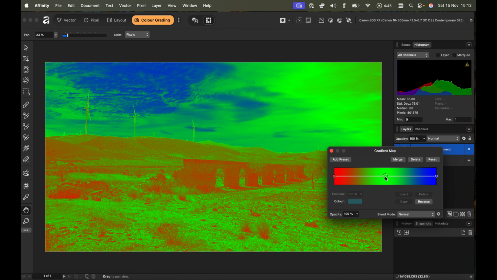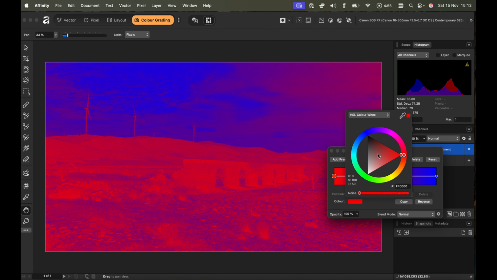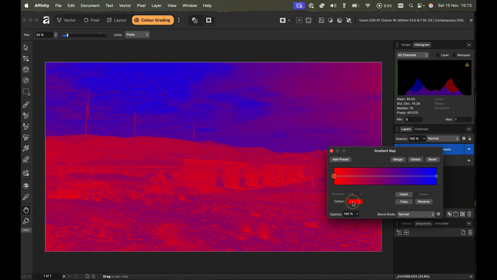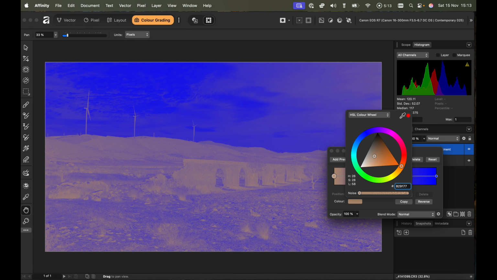Right, we get rid of the middle one. And we just want a straightforward two-color scheme. Now, I sampled colours earlier from the colour scheme that I wanted to use, and I'll show you how to do that at the end of the video. So this is B29177. Okay, so we've got a sort of orangey sandy effect, and we want the teal in the sky.